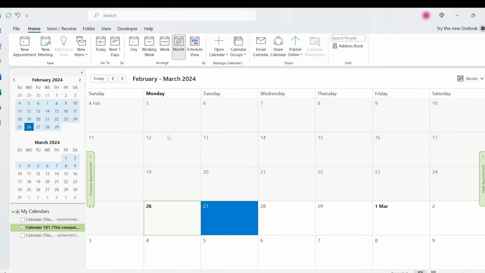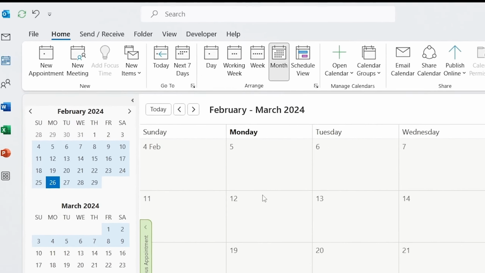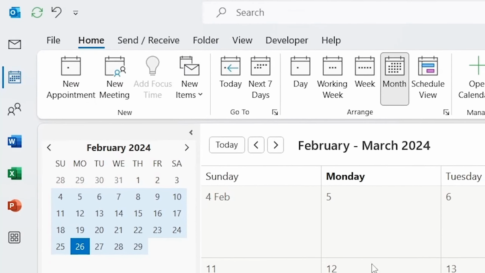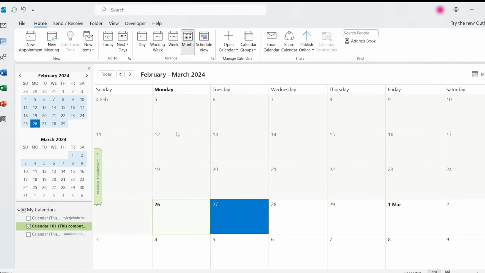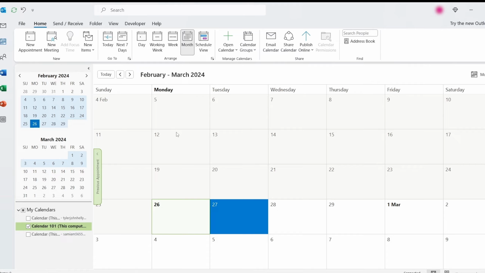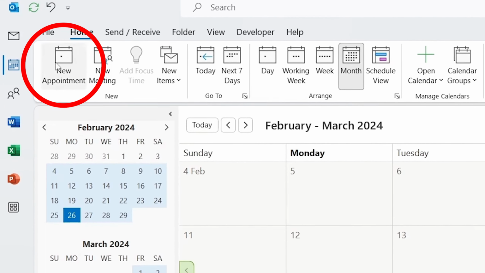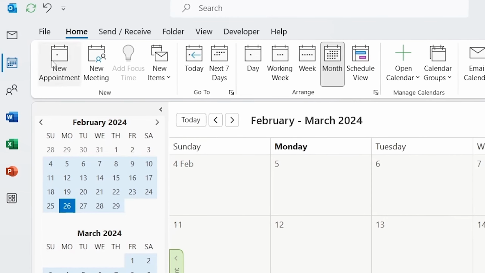Okay, the first thing that you should do is simply go and open the Outlook application on your PC. Then you want to go and click on the calendar icon on the left side right here, the second option. Then you want to choose the day that you want to create your appointment in. And after that, you want to go and click on new appointment from the taskbar on the top right here.